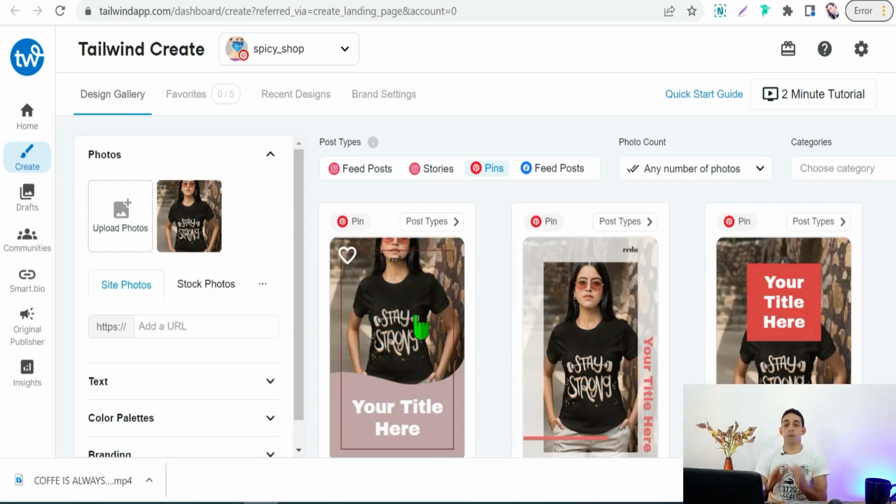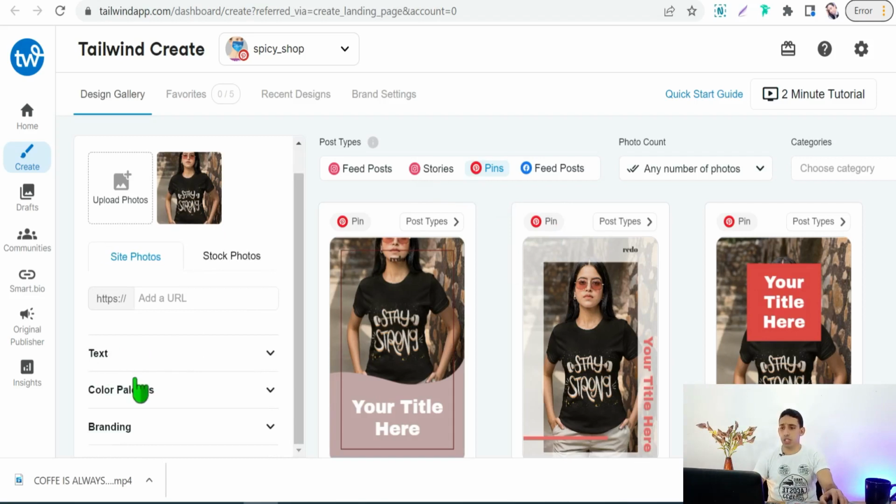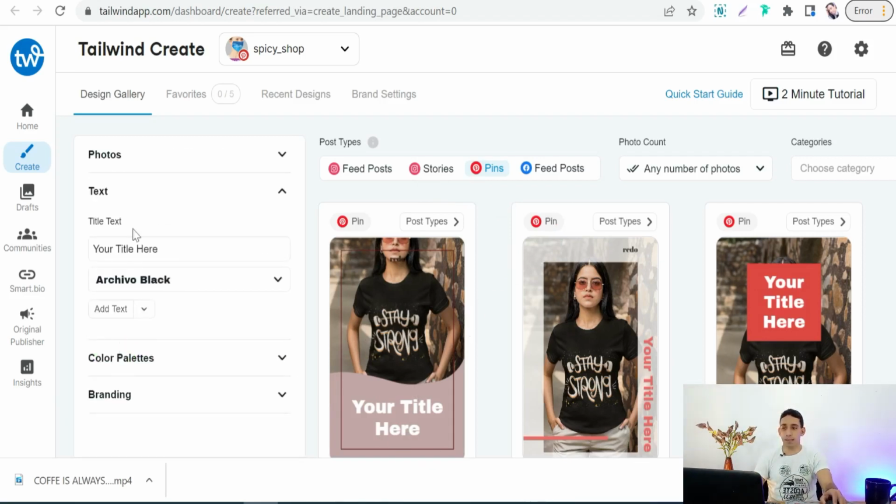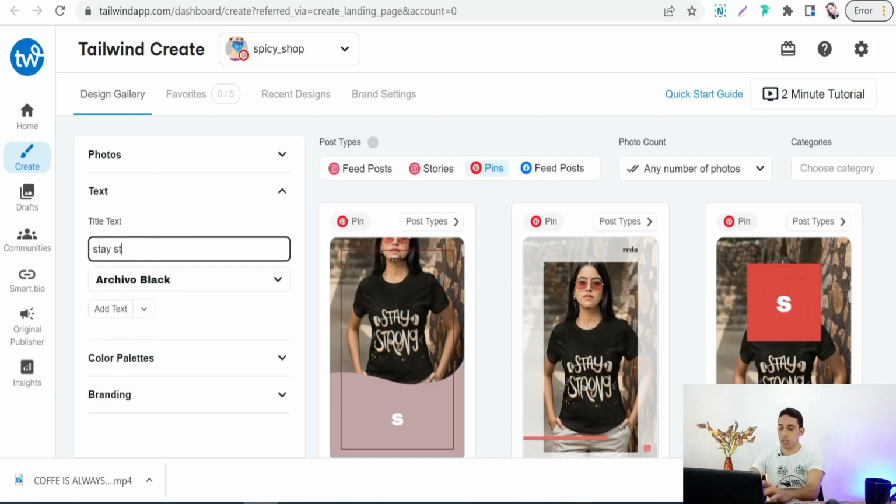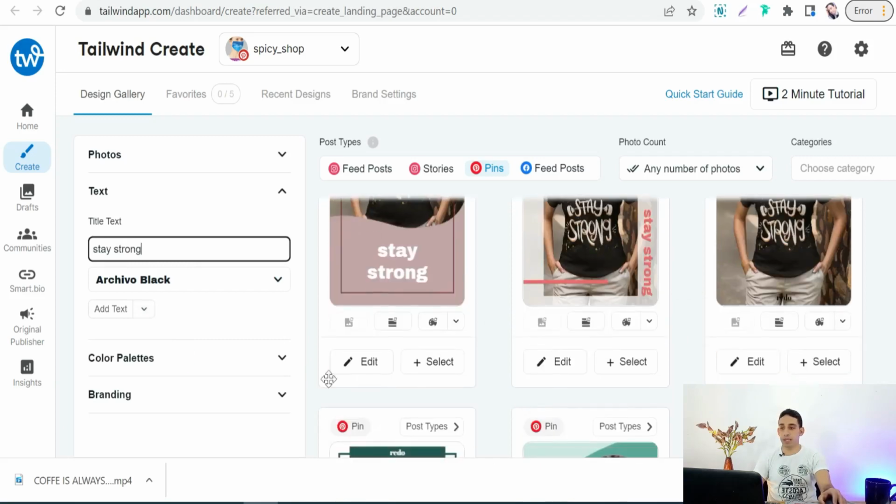And for sure you can make other post styles from the same design or the same photo, like for Instagram and Facebook. Okay, as you see. And here you can change the text for all Pinterest pins. From that you can add your title, like stay strong, for example. Here you can change its font. As you see, it's applied automatically to your Pinterest pins.